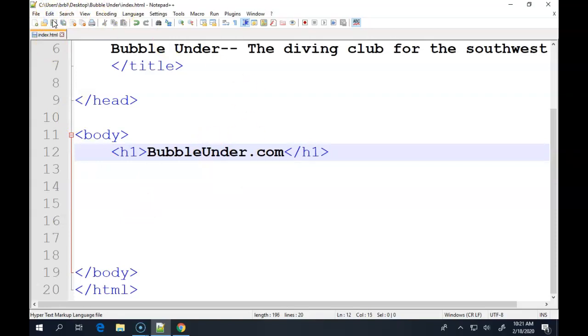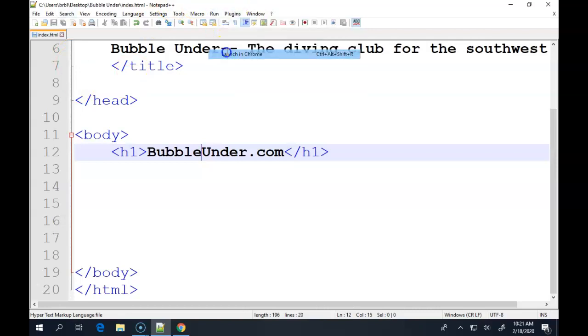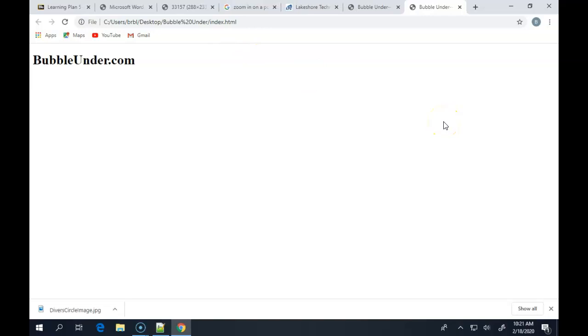Save your document and go back and run it in Chrome. Launch in Chrome. Looky there. We just made the words bubble under show up.